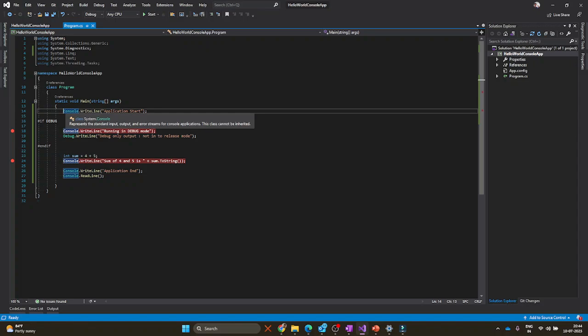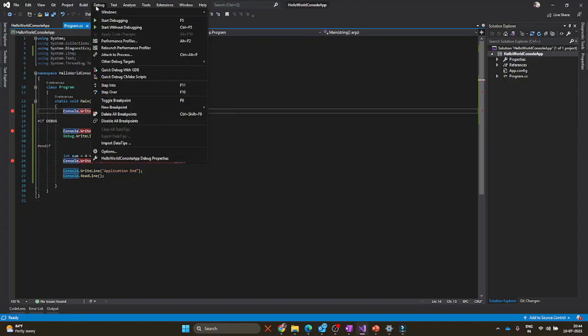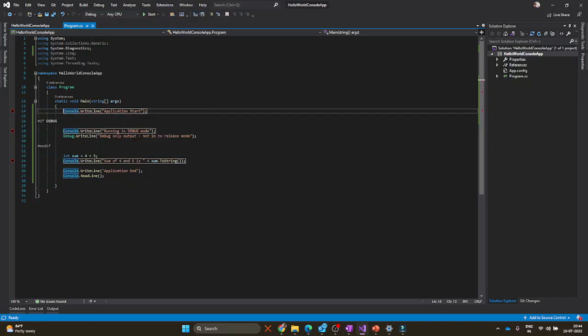So it will remove the breakpoint from line number 14. And if you want to disable all the breakpoints, you have to use disable all breakpoints from the debug. You should go to the debug in the toolbar and select disable all breakpoints. So it will disable all your breakpoints.